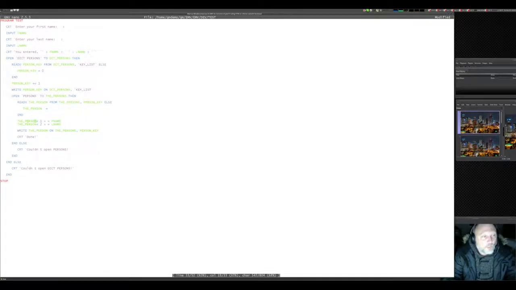So in field 1 of the person item, we store the first name. In field 2 of the person item, we store the last name. And then we write, without a U, the person on the persons person key. I believe some PICKs allow you to say to the persons. What I learned with ON, and it kind of makes sense to me in a database context. And then we print to the terminal, done, so the user knows we're done.